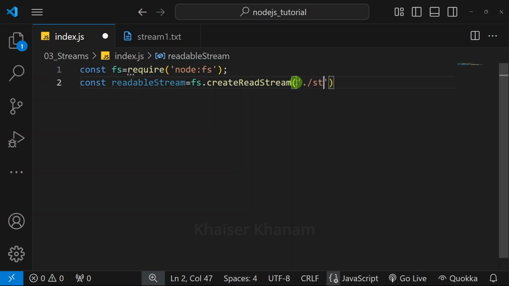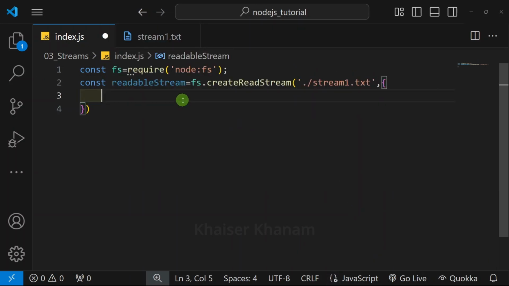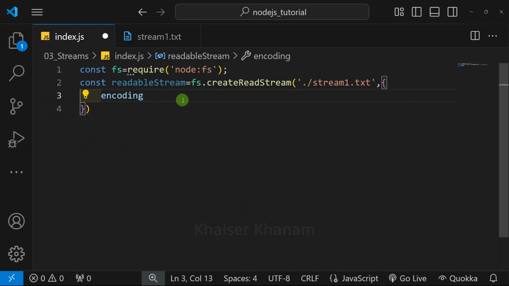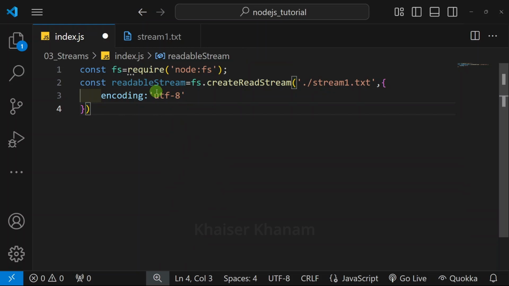Here I will write stream1.txt, and this stream1 is available in the same folder. So here I am writing ./stream1.txt. And second, we have to pass an object of options. Inside this, we are going to specify encoding, and we have already seen we will be using UTF-8.